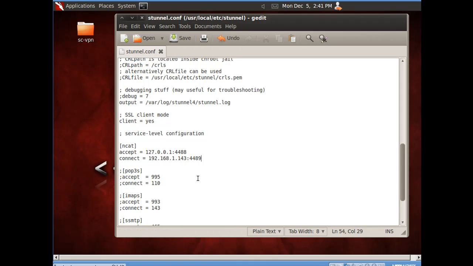So that looks good. And notice how it says here the IP address that we're going to accept on 127.0.0.1 on 4488, and we're going to connect, and we need to see who we're going to connect to here, so I'm going to put in 4.104, which is the client on the other end, the Windows XP client that we want to connect to, right?